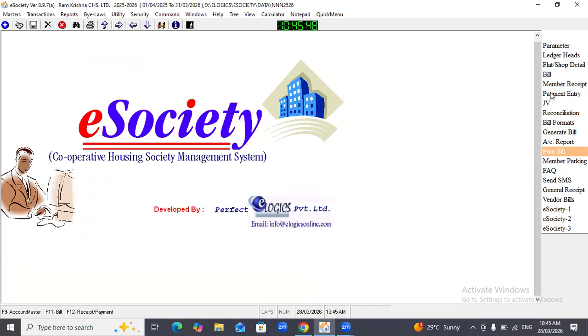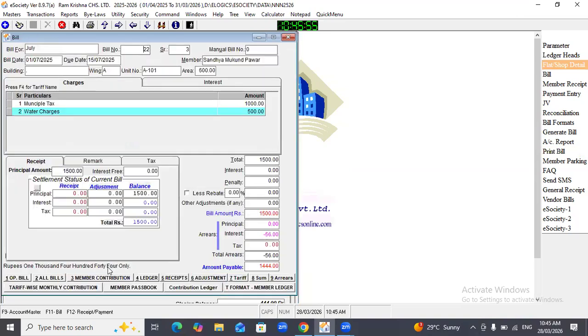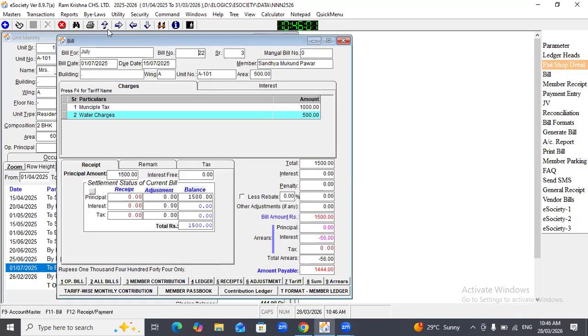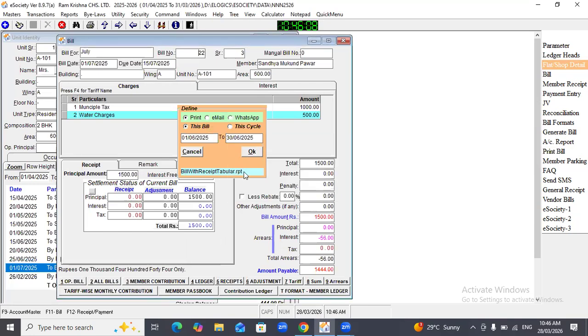The second way is using form level. Go to flat shop detail. If you want to send the bill of this July month to all the members by using this form level, you can send the bill. Now click on print. Do you want system input receipt period? Click on yes. Here you can see there is an option of email. Click on this email option.